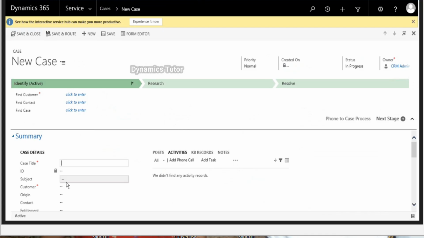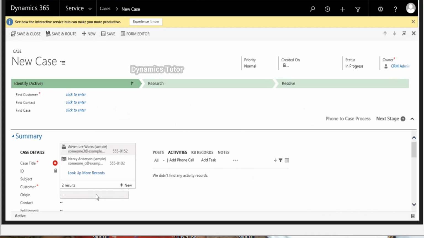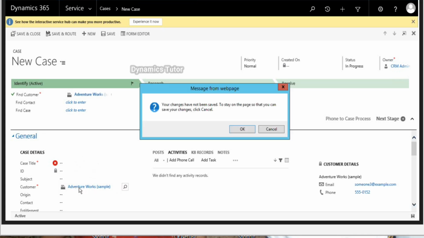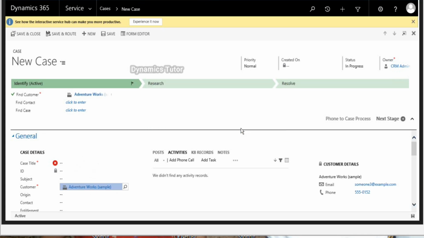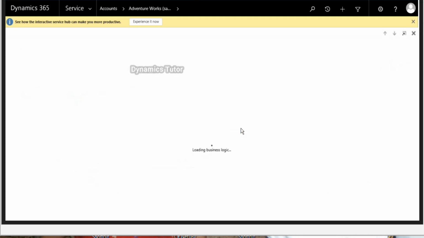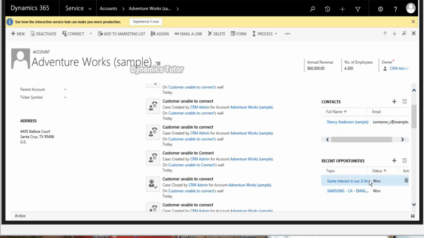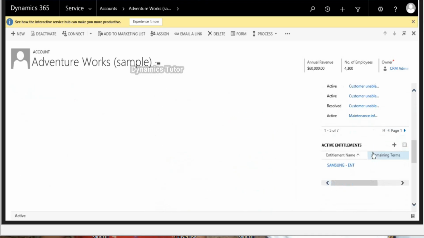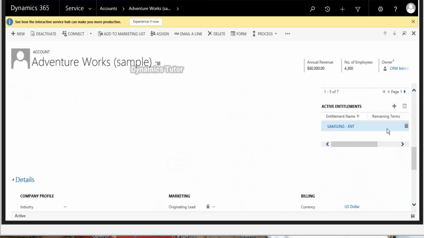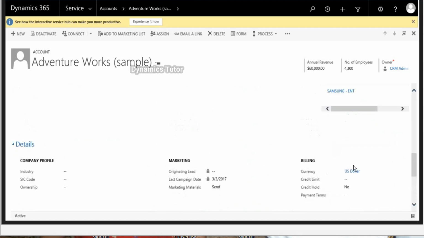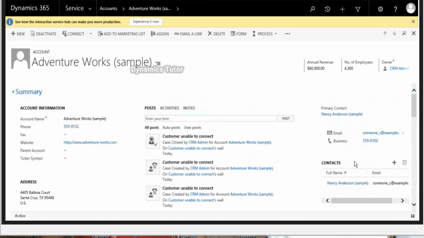Now when you go back to the customer, that is Adventure Works, you will be able to track each and everything with this Adventure Works: from where we got this customer, how many contacts you have with this customer, how many opportunities, how many cases, how many entitlements you have with this customer. Each and everything you will be able to track with the customer. Any questions, guys?